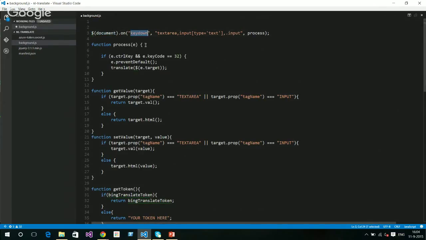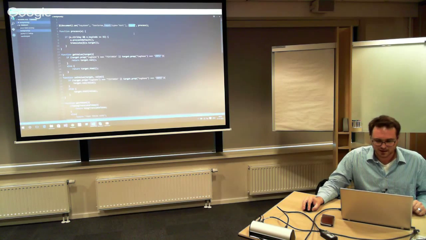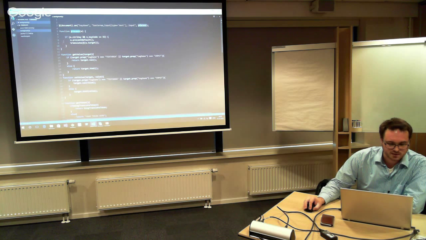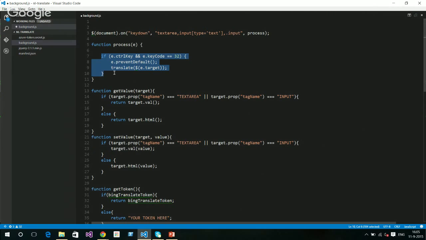I have a key down handler on all the text areas and all the input boxes with text type, and also all the dot input classes. Now this is to make WhatsApp work. I saw WhatsApp is actually divs with an input class in a div, sort of a fake input. So this is my way of getting around that. And whenever that happens, it calls the process starting point, which means it will check each and every keystroke for a control key and a space, key code 32.